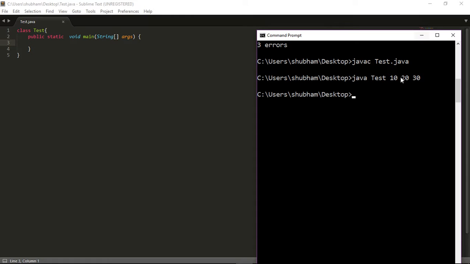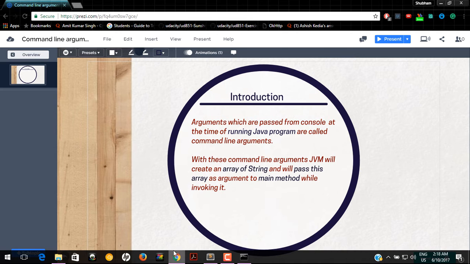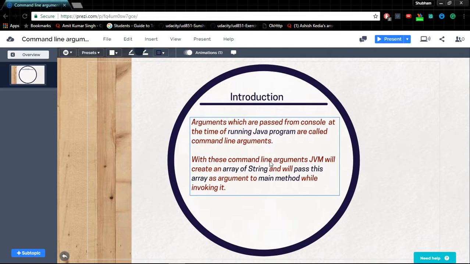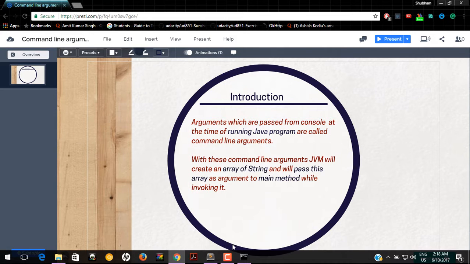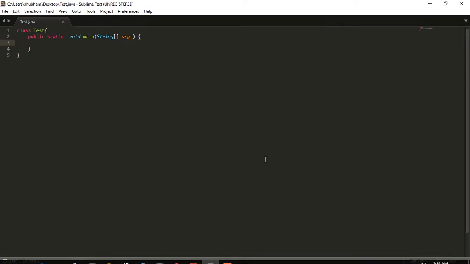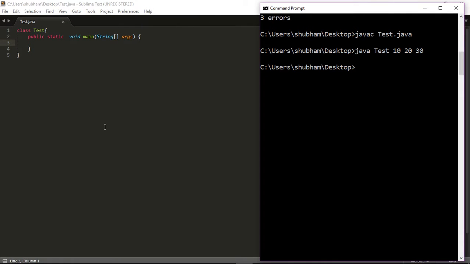What happens is that when you pass these command line arguments, JVM will create an array of strings and will pass this array as an argument to the main method while invoking it. So JVM receives the command line arguments, creates an array of strings out of them, and passes this array of strings to the main function while invoking it.